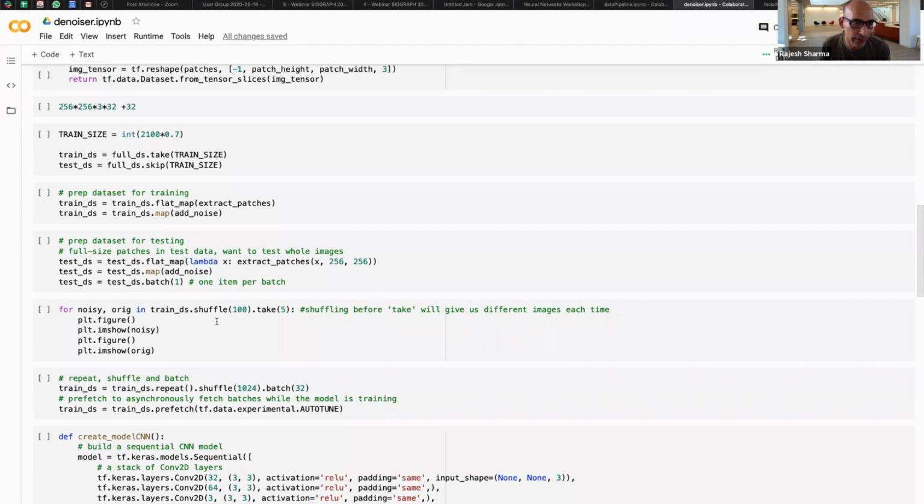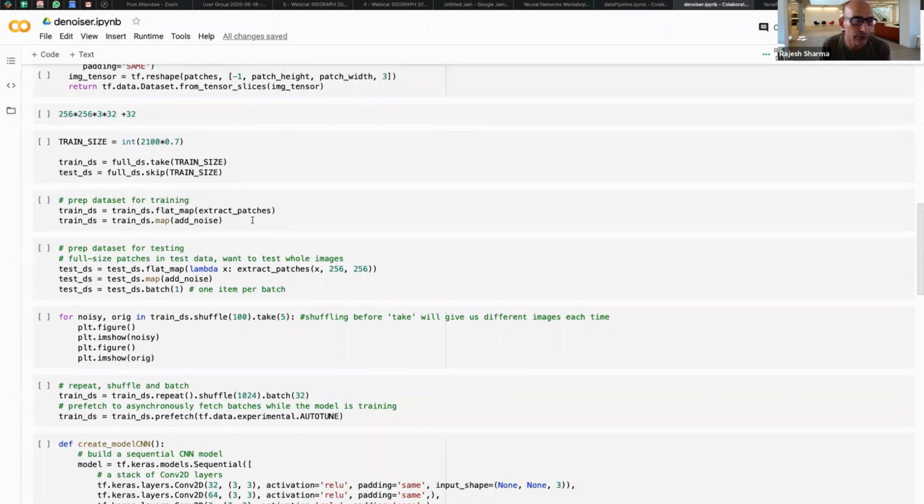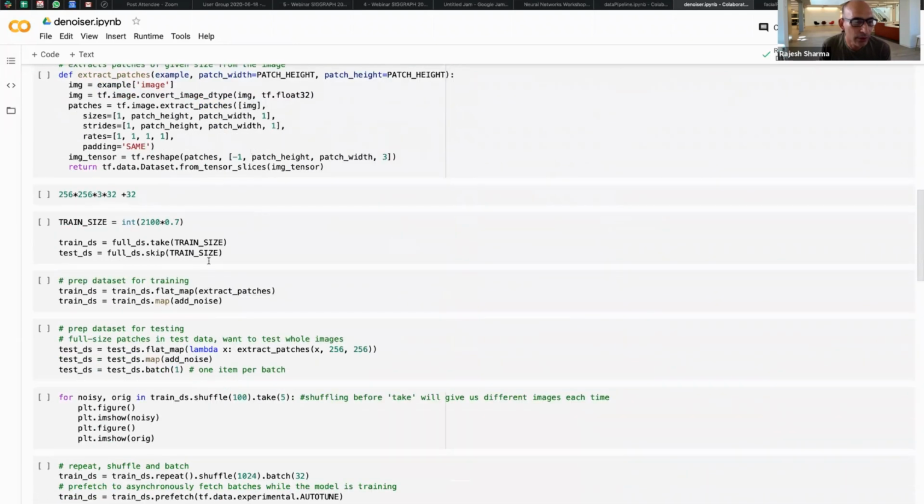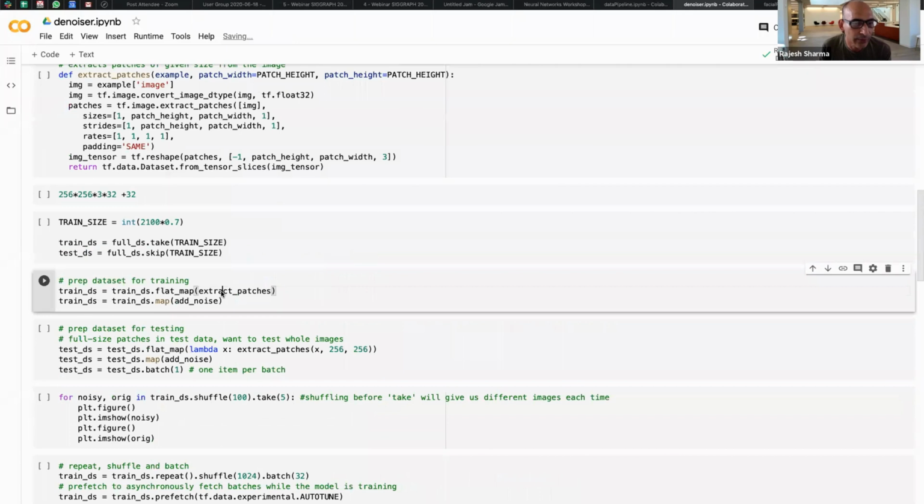of images. So this particular function here, both flat map and map, they are similar to the map function in Python, which basically take your input and apply a function to each of those inputs. So it's going to take all these images that are in the training data set, and it's going to apply this extract patches function. So let's see how we extract patches from that.